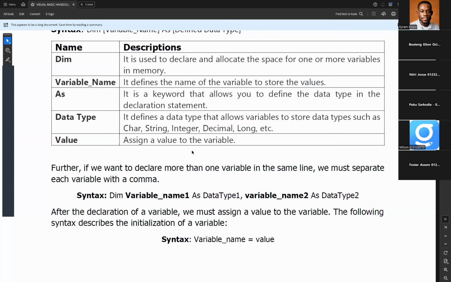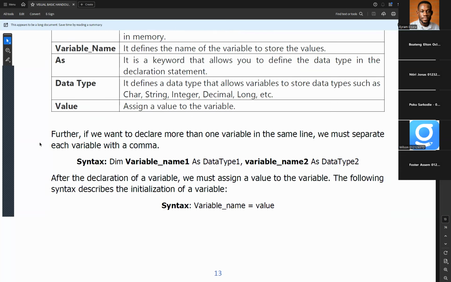There's another syntax here which describes how you can do more than one declaration in one line.